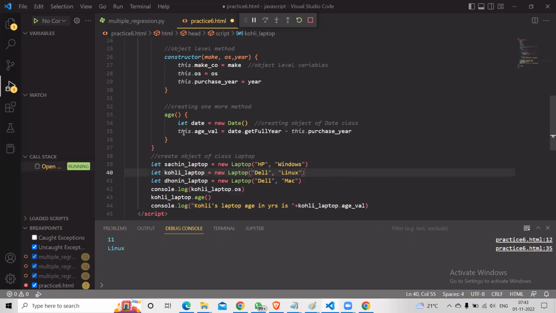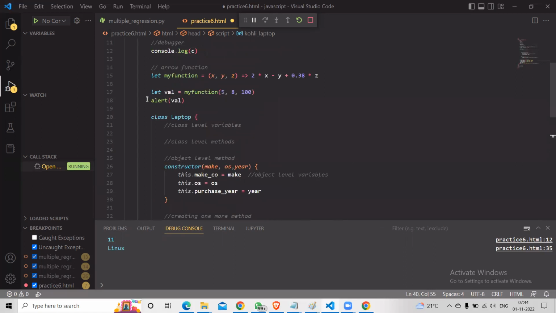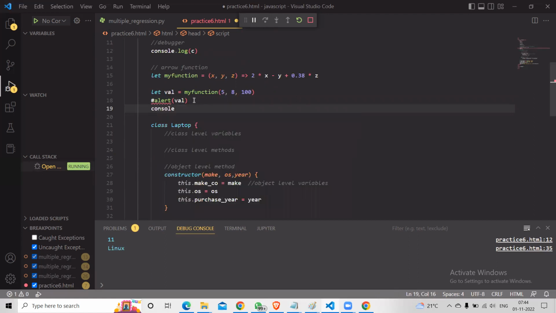Now, to execute it faster, this alert I have somewhere, right? Let me do console only. Let me display it, because when we do alert, it is waiting for us to click OK, right? Console.log. Now let's run this.